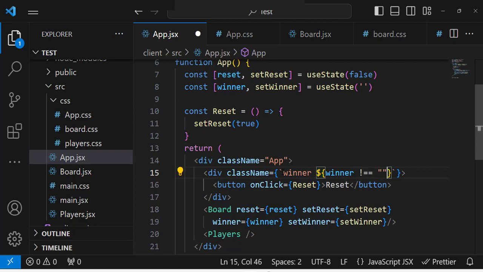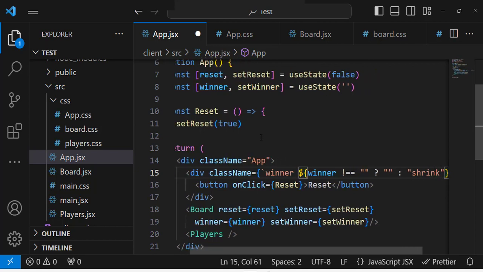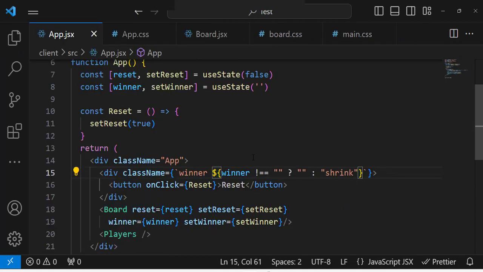It means that if there was something in the winner property, if player 1 won, or the game was a draw, or player 2 won, then we will assign an empty string and not assign any other class. Else, if there was something in the winner variable, we will assign this shrink class name. If there was something in the winner, we will add the shrink class name to this class name also. If there was nothing, we will leave it as empty. We will not add any other classes.